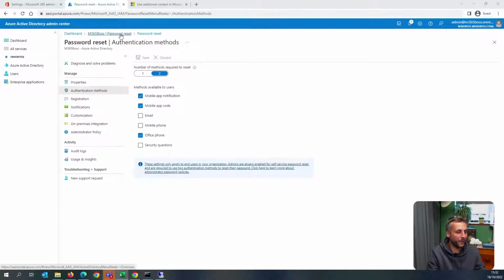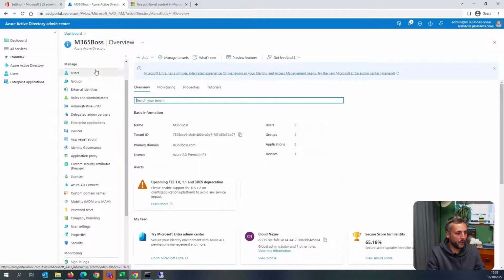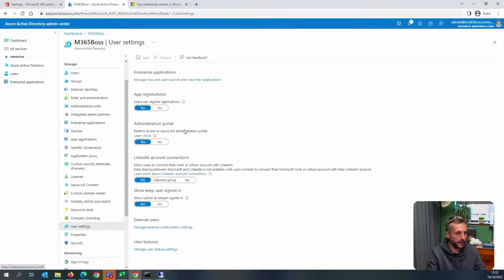So if we jump up a level and we're just going to go to our user element here, we've got a couple of quick wins. So let's just go to our user settings. Turn off some of these bits and pieces. We don't want users to register applications. We don't want people to synchronize their LinkedIn account connections either because we're mean. So we'll just save that.